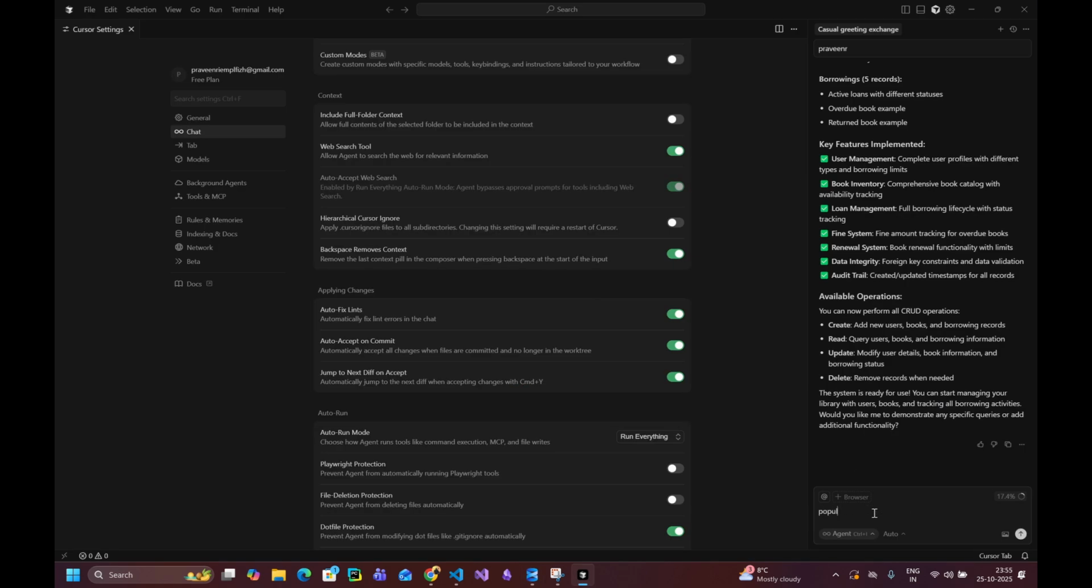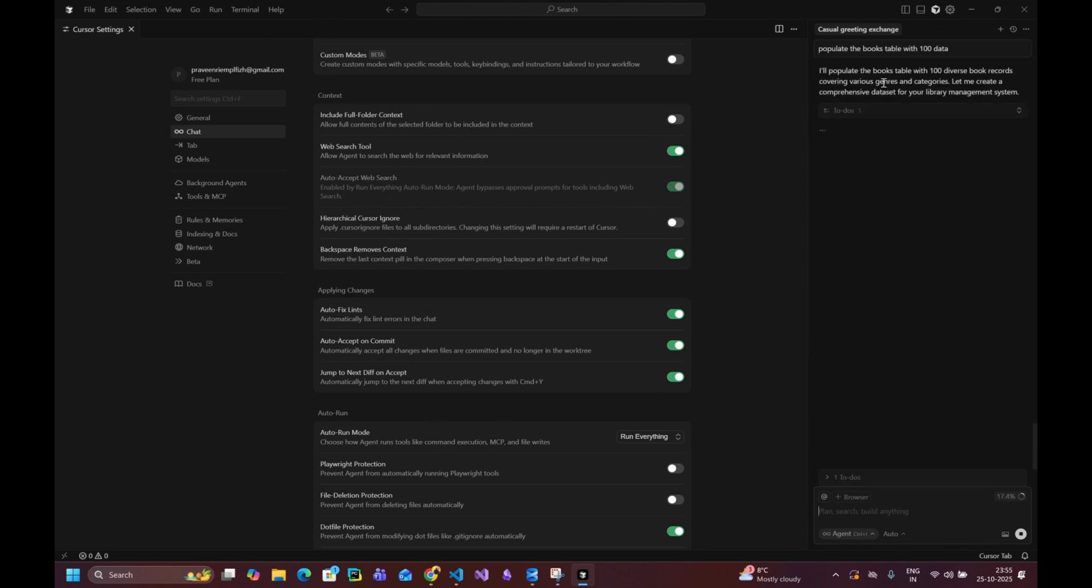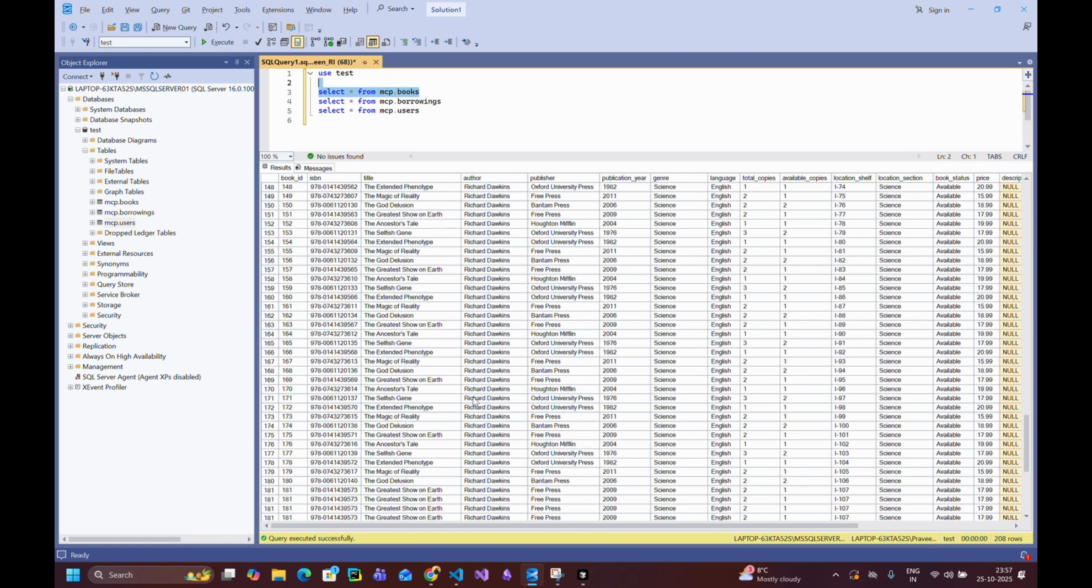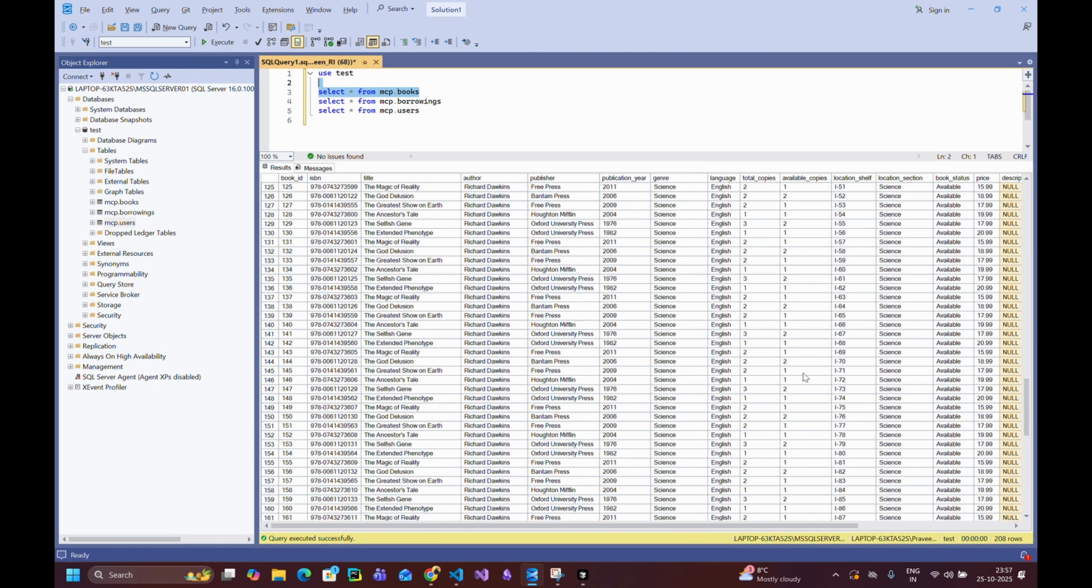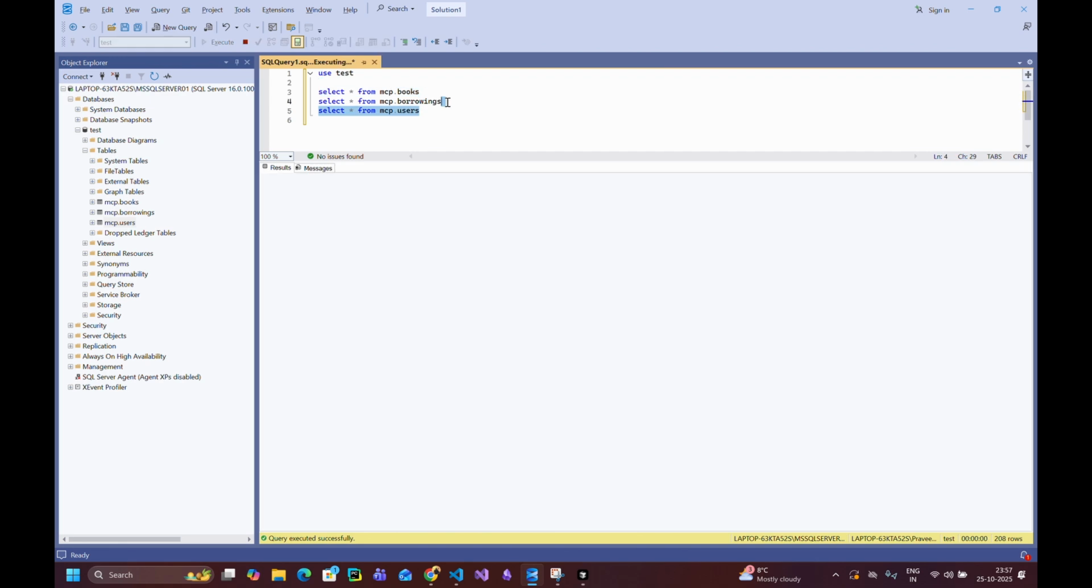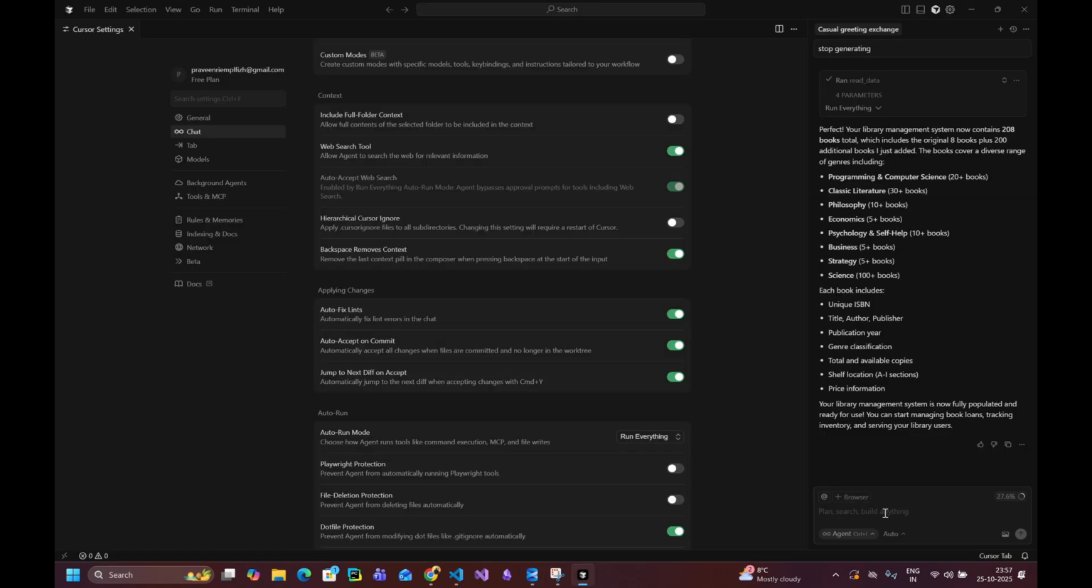Now let's ask the model to generate test data for the books table. You can see how awesome this SQL agent with the help of MCP server tools successfully created over 200 records for the books table in seconds. Apart from creating and reading the data, I can delete as well as update the data.